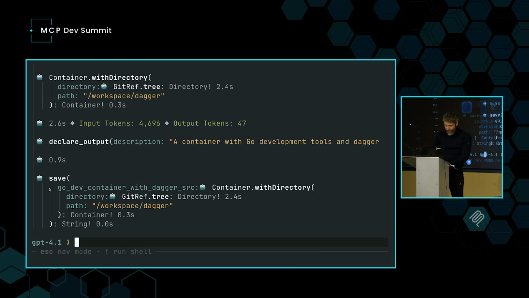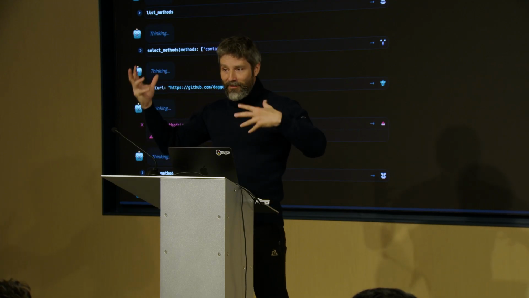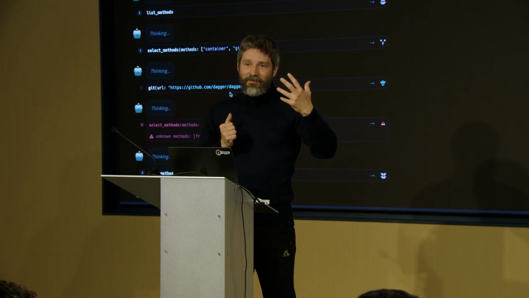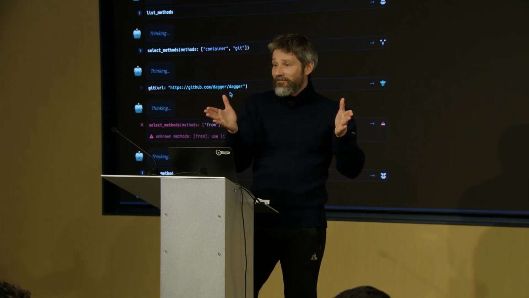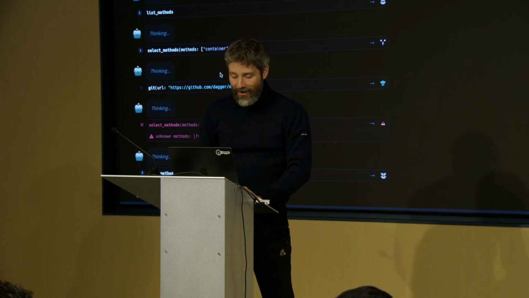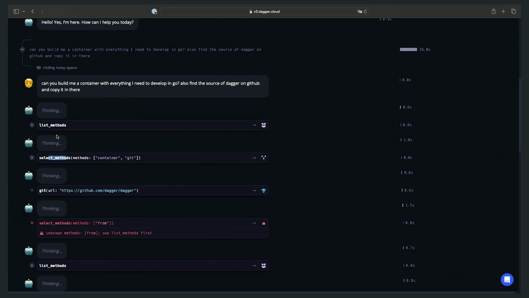Anyway, the problem is, in order to use the Dagger API, it has to juggle these objects. I call container from, I get a container object. Now I want to pass that object to another function call, right? It's like object-oriented programming. That doesn't fit in MCP directly. So what we had to do is figure out a way to make it fit. And that's where you see these weird calls like select methods, list methods.